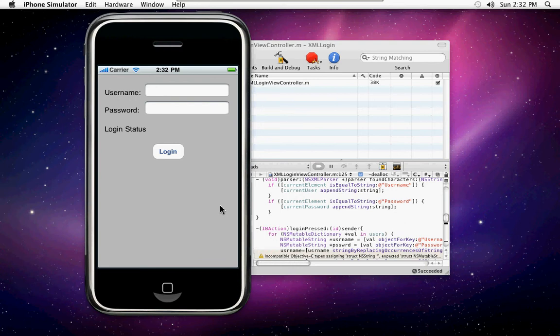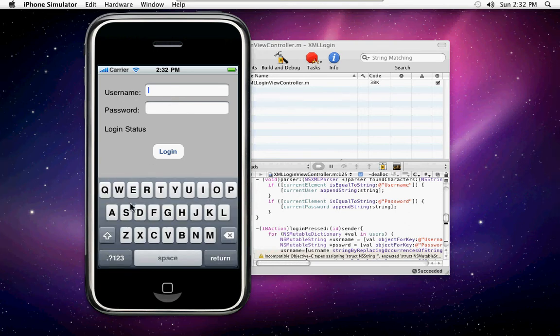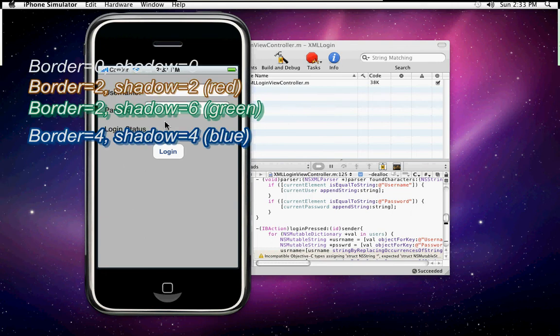Let me start this tutorial by just showing you what we'll create today. As you can see, I've got my iPhone simulator open, and we've created this program, which has a username label and a text field next to it, a password label and text field, a login status label and a login button. When I click the text field, you see the keyboard pops up and we can enter text, and if I hit the background, the keyboard disappears.